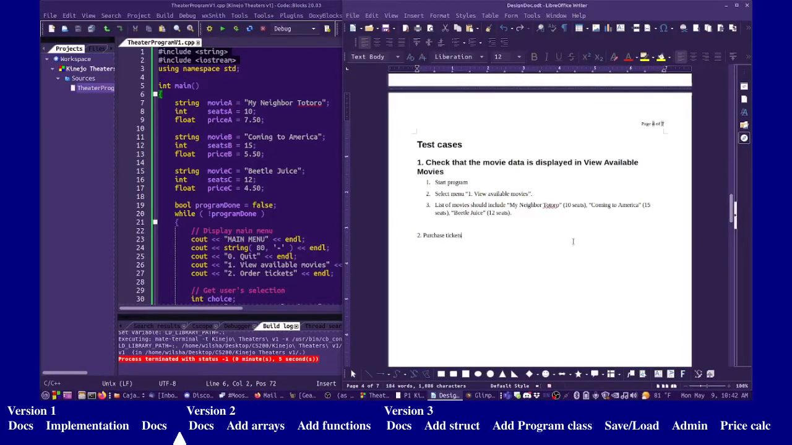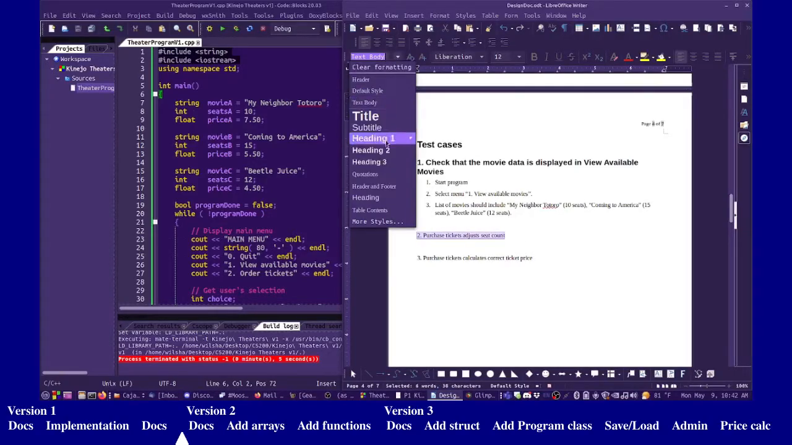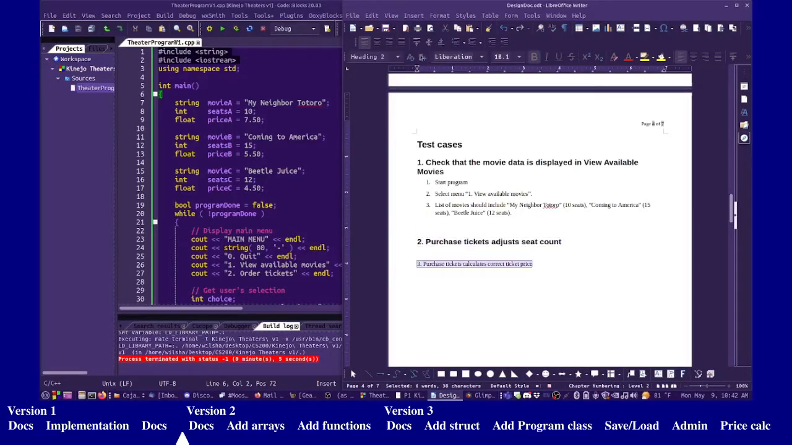Let's do 2. Purchase tickets adjusts seat count. Repurchase tickets calculates correct ticket price, and so on and so forth. So we want to make sure that the core functionality works properly.